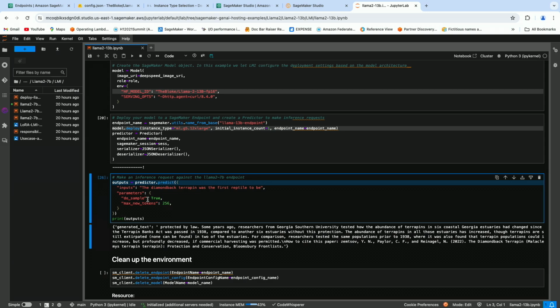Right? You don't need to configure anything else except Hugging Face model ID, and we do the heavy lifting. And then you ultimately clean up the environment by deleting the endpoints and endpoint config and the model object. Don't forget that. It's very important.